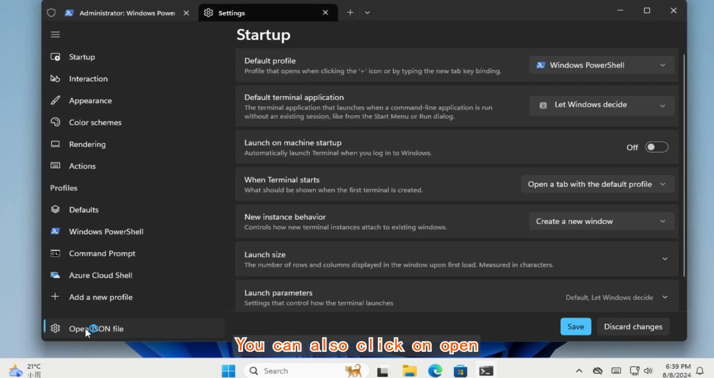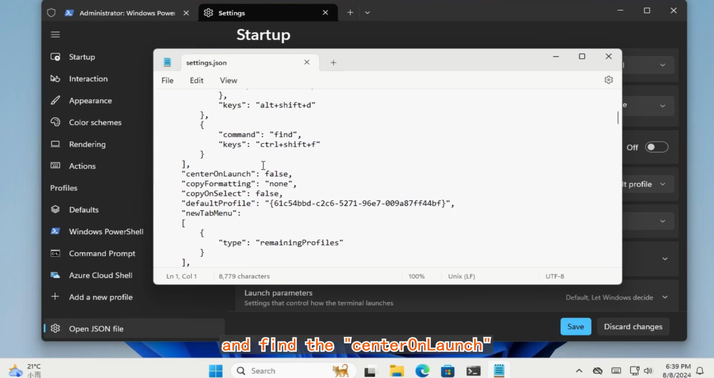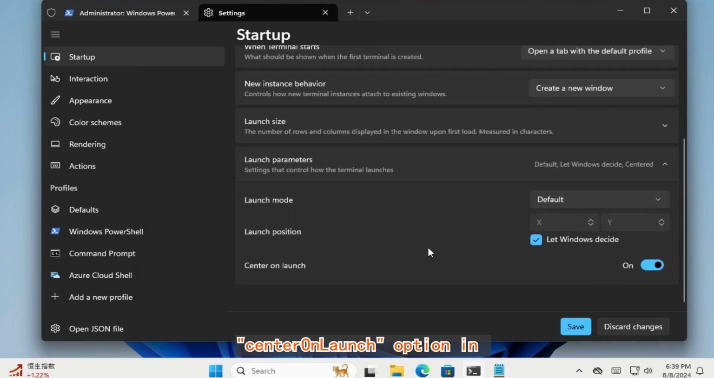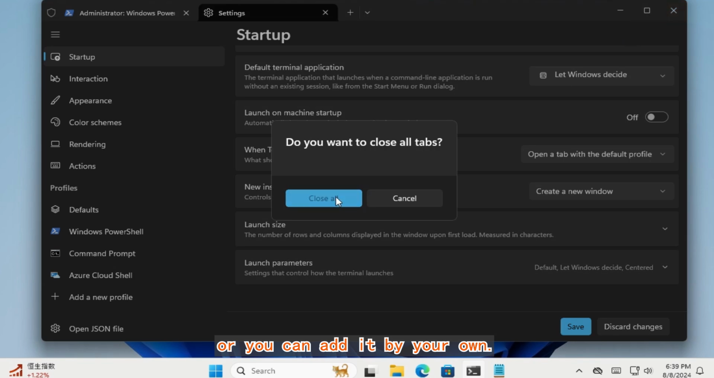You can also click on Open JSON file to open the settings.json file, and find the centerOnLaunch option, set its value to true, and save the file. It's worth noting that you may be unable to find the centerOnLaunch option in the settings.json file unless you've enabled it from settings before, or you can add it on your own.